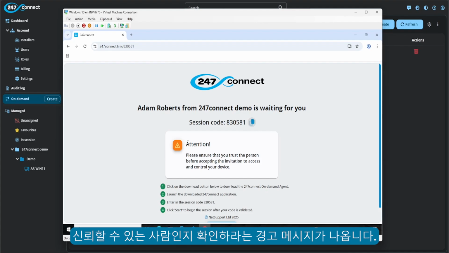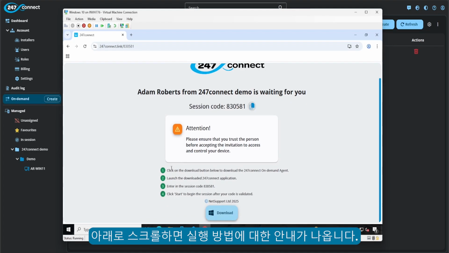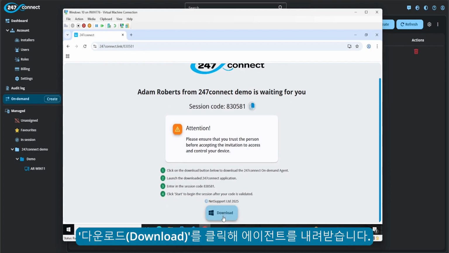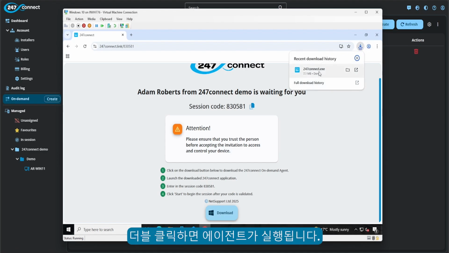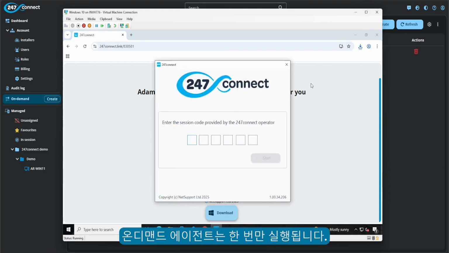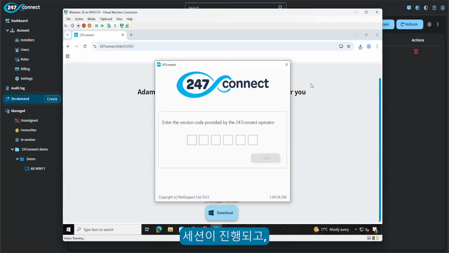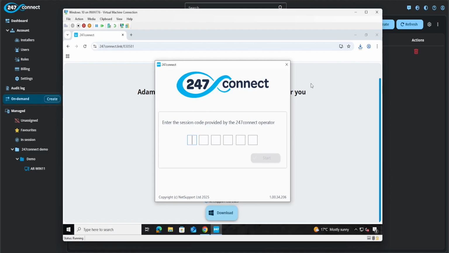And then I get a warning just telling me to ensure that I trust the person that's asking me to start the session. If I then scroll down slightly, I get some instructions on what I need to do. So I'm going to go ahead and click download to download the agent. That will then put that in my downloads folder, where if I double click, that will then launch the agent. Now it is worth mentioning at this stage that the on-demand agent is a one-time run only. So the agent runs, the session is performed, and then once the session's finished and the session's been ended, no installation files are left on the end user's device.